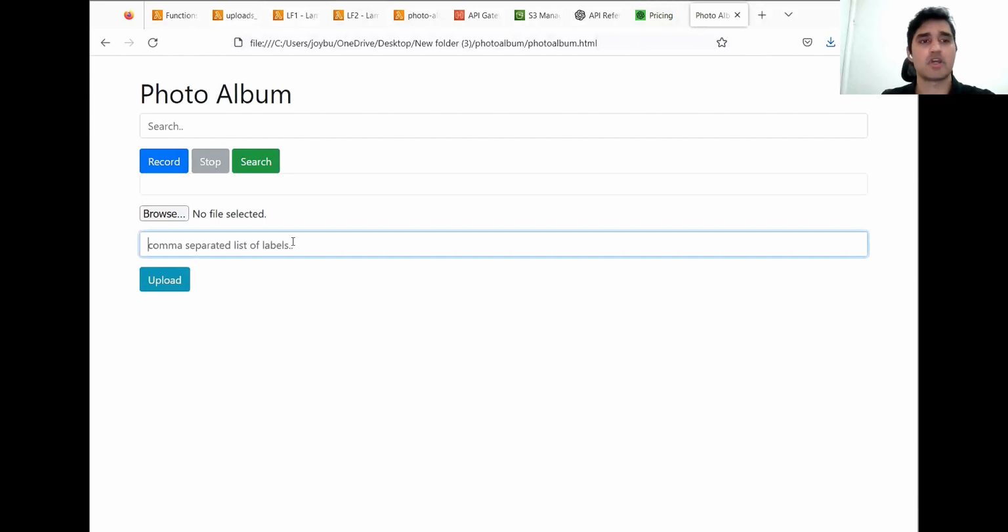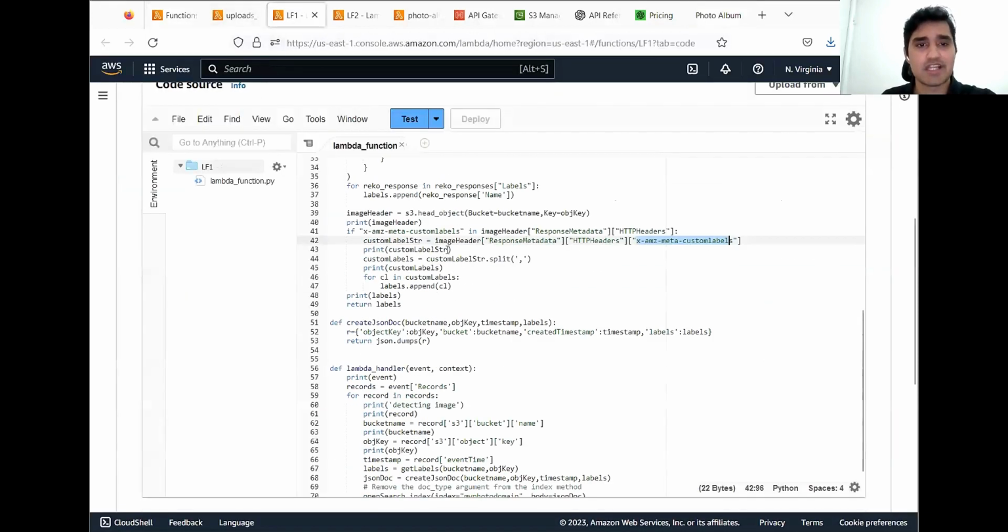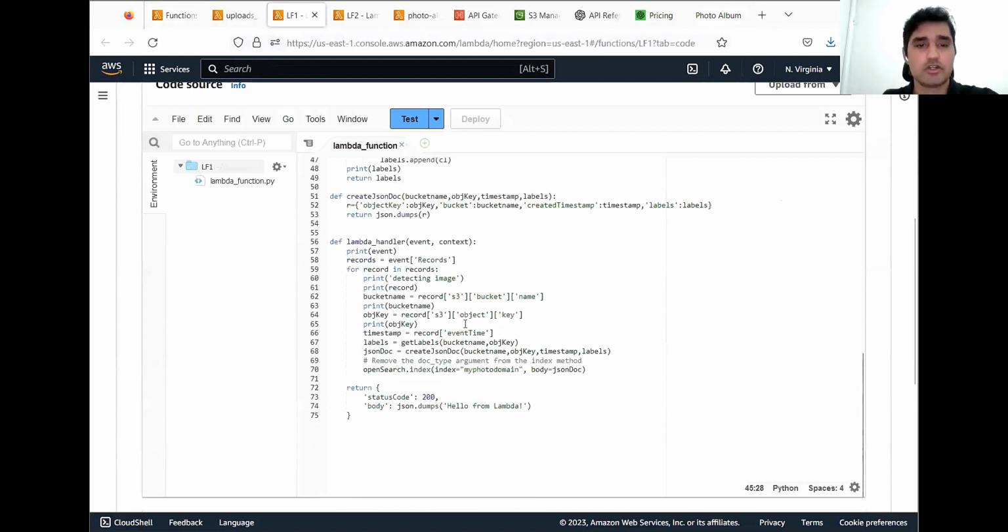So over here, once I upload a file, I can add custom labels. If I upload a picture of a dog, I can just enter pet or friend. Once these labels are extracted, they are inserted into the OpenSearch index as a JSON object.